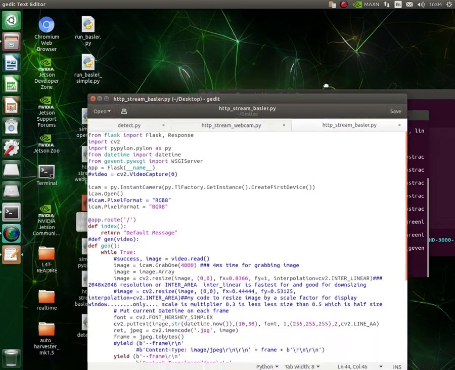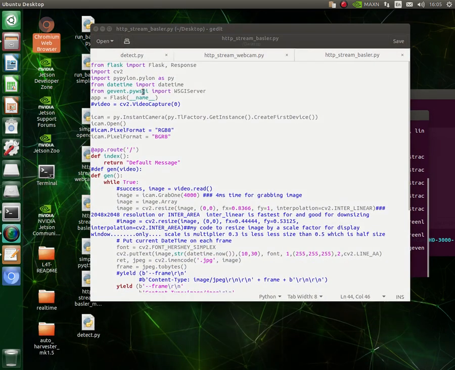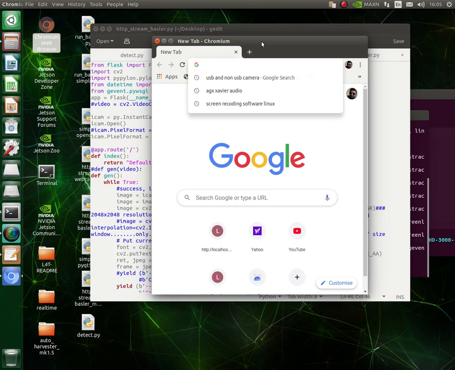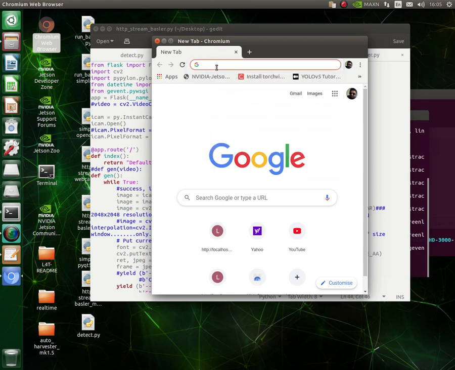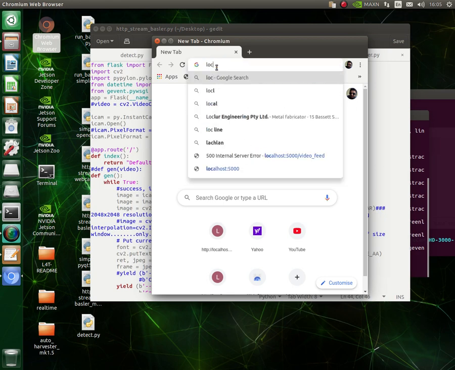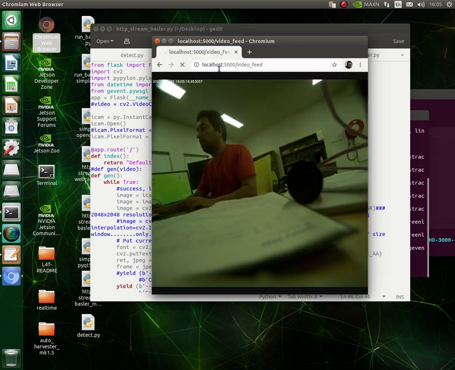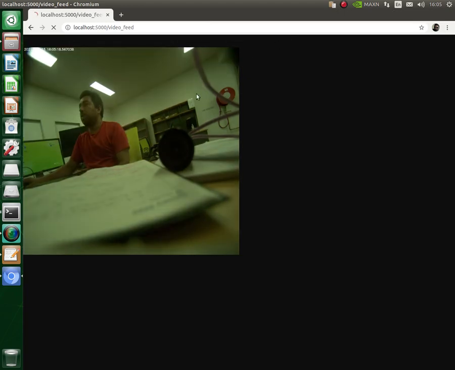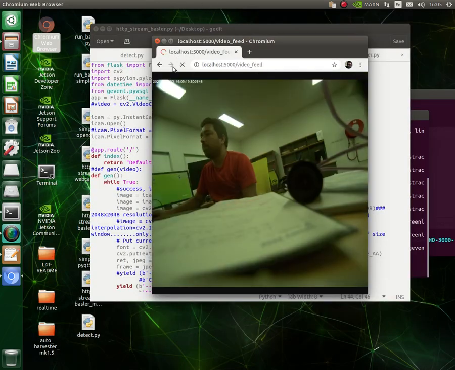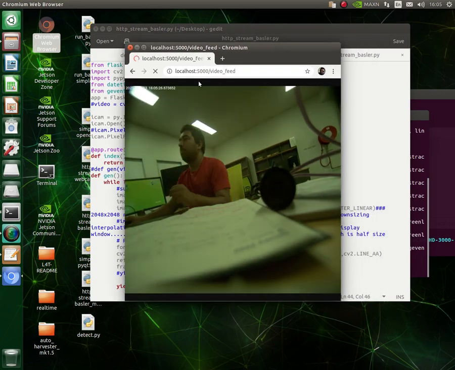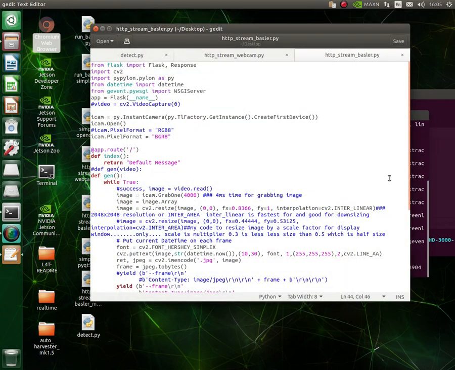So let's look in the browser. It's the same port where we're streaming it, but it's just a different camera. So localhost video feed. So this is the Basler camera, and you can see the timestamp here. This is the timestamp I put using the OpenCV function. I'll close the feed.